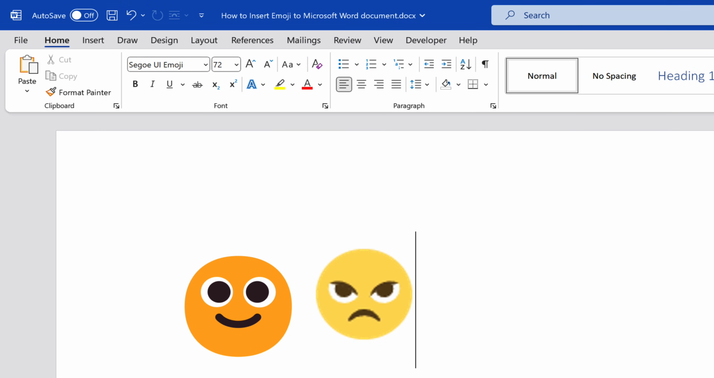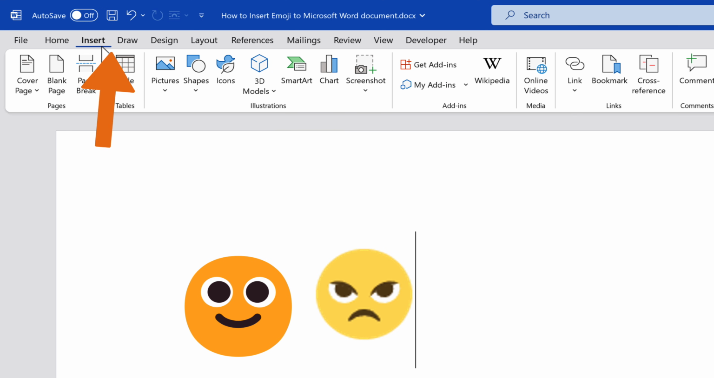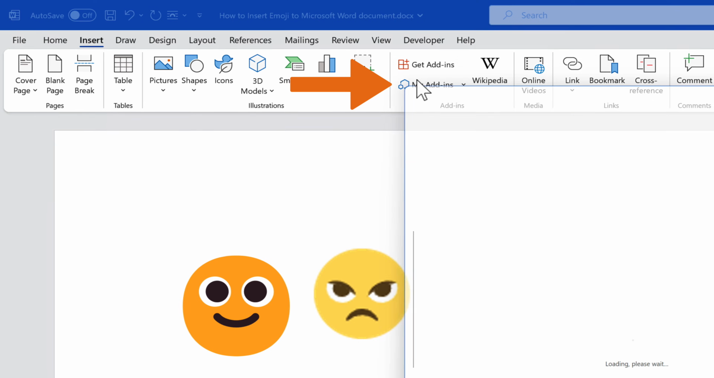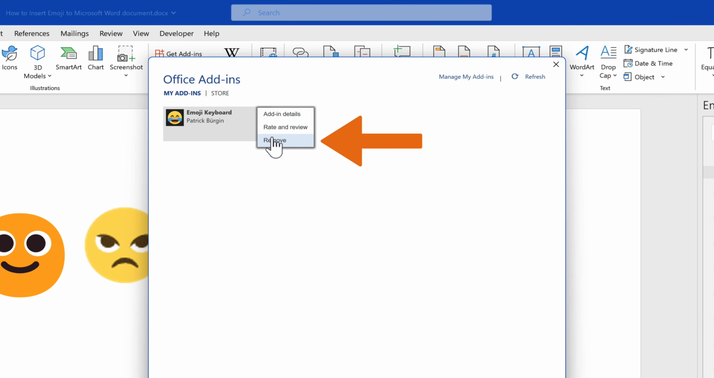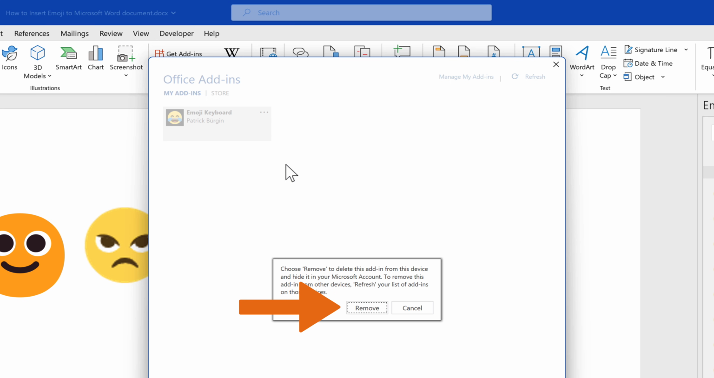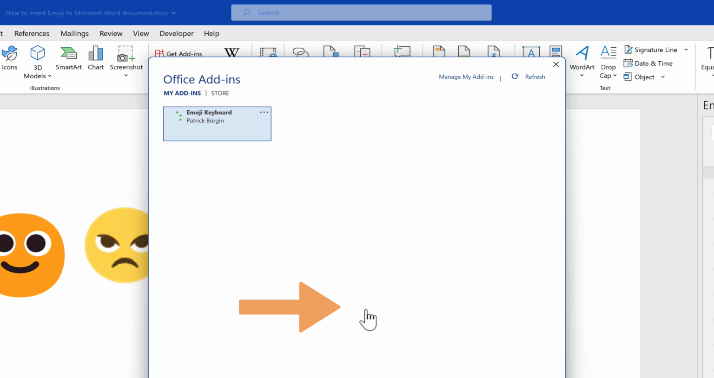If you don't need the emoji keyboard anymore and want to uninstall it, navigate to the Insert tab. Click on My Add-ins. In the dialog box next to Emoji Keyboard, click on the three dots and select Remove. Then confirm it by clicking Remove once again.